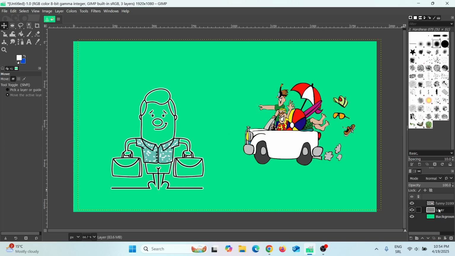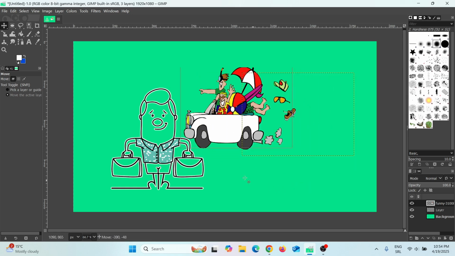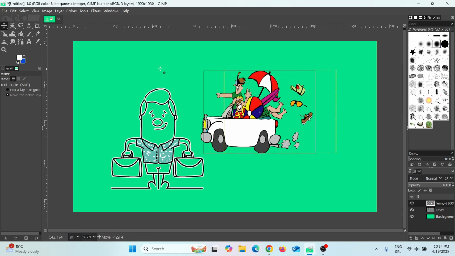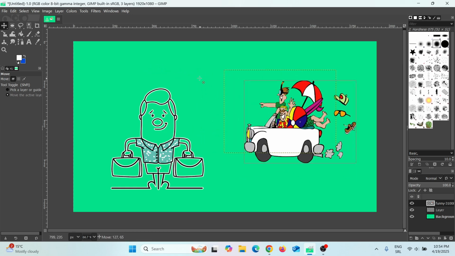Here you can choose which layer is active. For example, when I click here, now this layer is active and I can move only this layer. No matter where I click, I will move only the active layer.